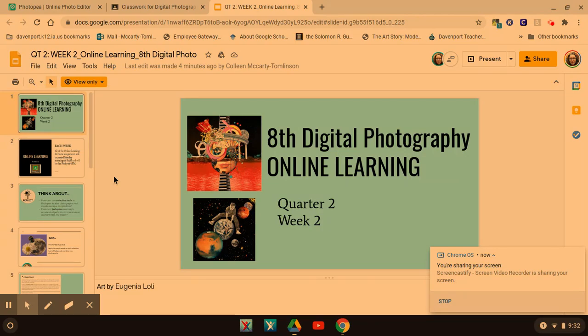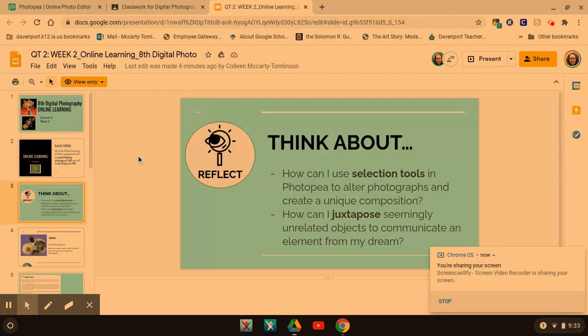Photopea is almost the same, but it's got a couple different things, and the interface is just a little bit different. So I'm going to walk you through how to cut out your objects from a photograph and then insert them onto a different surface and a different artboard. Today, think about how you can use the selection tools in Photopea to alter photographs and create a unique composition.